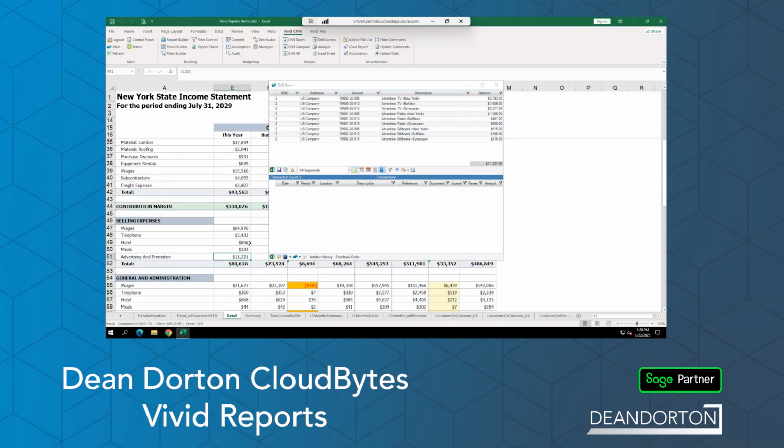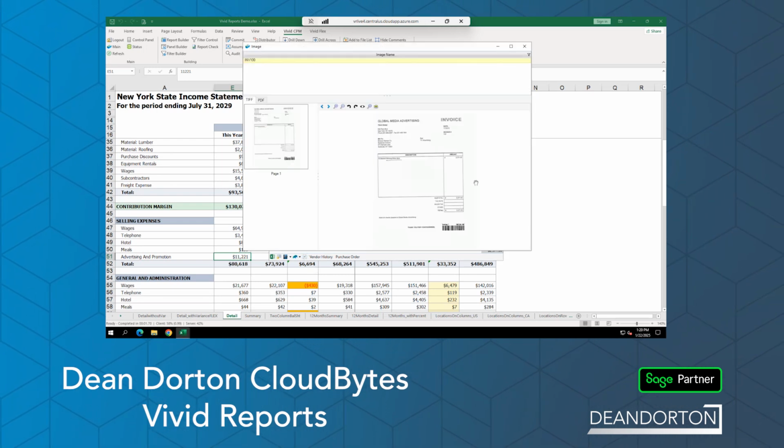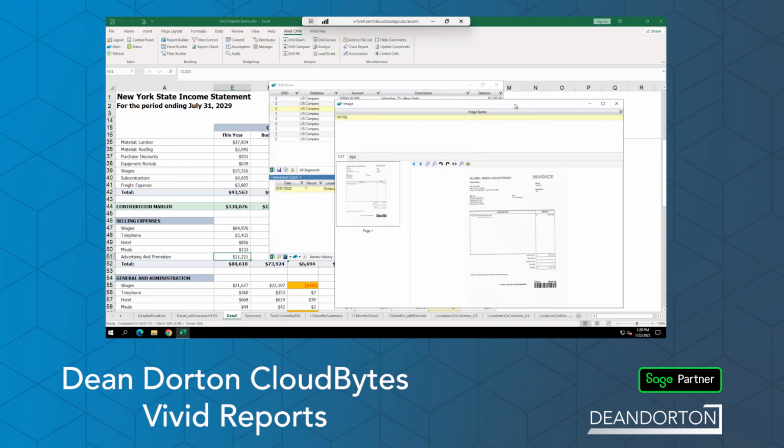If I click on this transaction, this is an AP transaction, and I click on this little image, we can connect to the image. We do not store the images in our own database. We simply want to link the transaction from Vivid to wherever the image is stored.